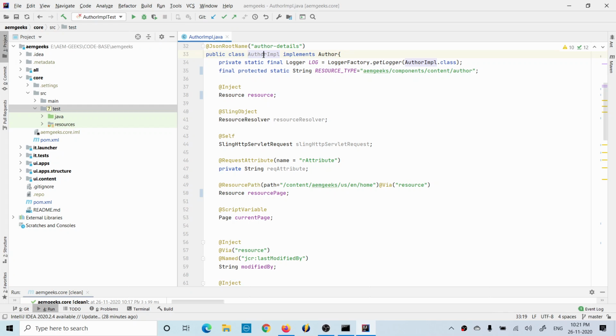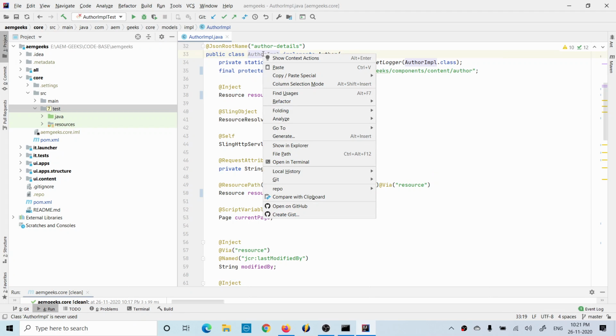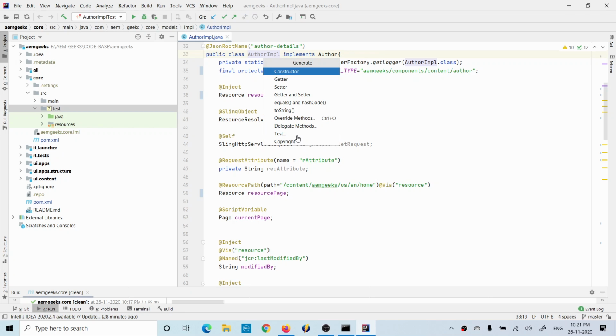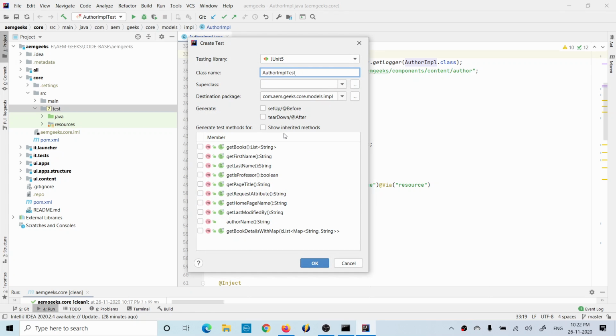So just go here, click on the class name, and right click. You will find Generate. When you click Generate, there will be an option called Test. Guys, as per your configuration and settings, you might get a few more or fewer options in your IntelliJ. So just generate this. It will ask you, first of all, you need to check what your testing library is. It should be JUnit 5. If you are already using JUnit 4, you might have JUnit 4 here, right?